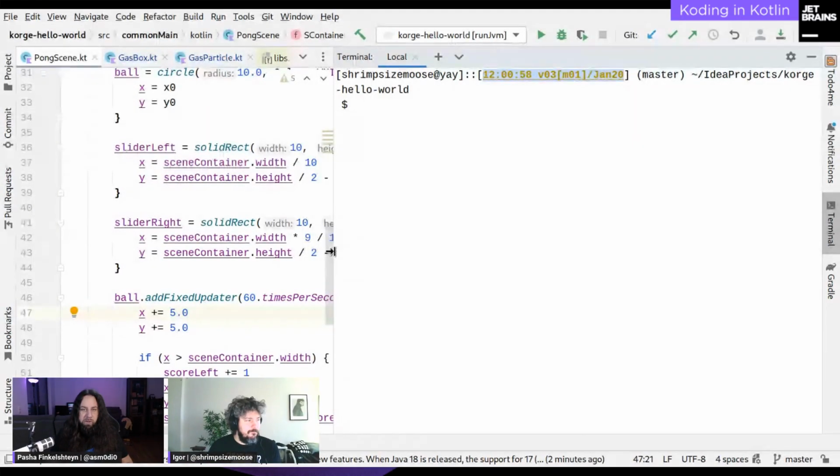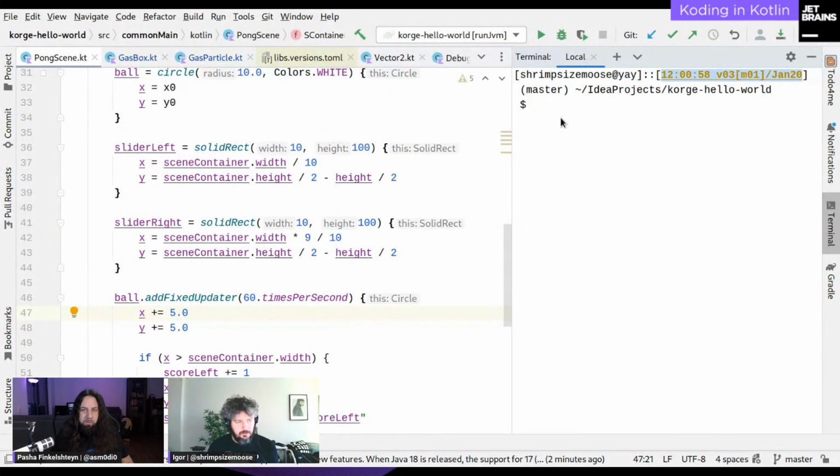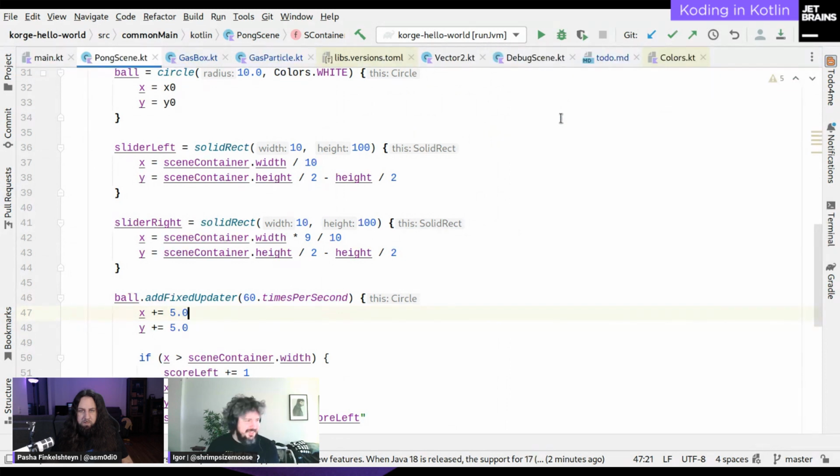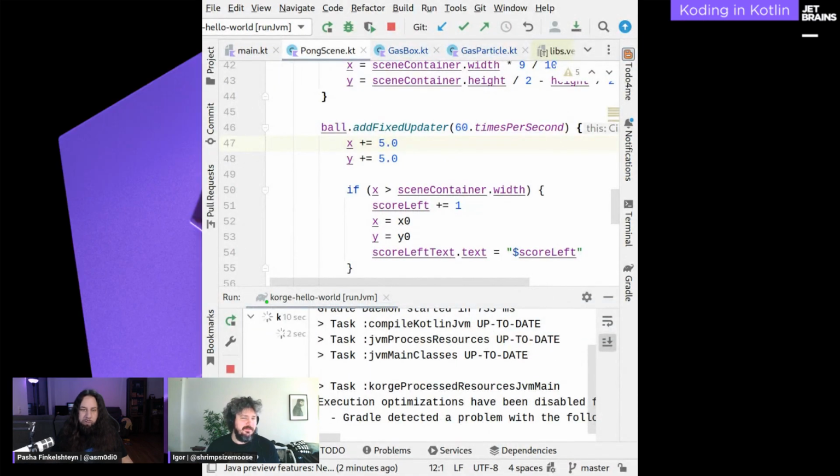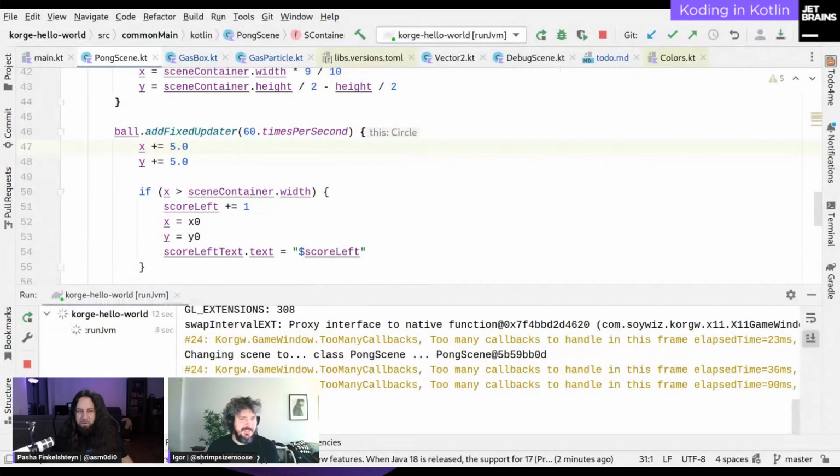We have two pads, and we have a ball. Paddle. You call it paddle, right? Which button do I press? Shift F10. Right. By the way, I don't know what's the mnemonic behind it. I don't know how to remember.